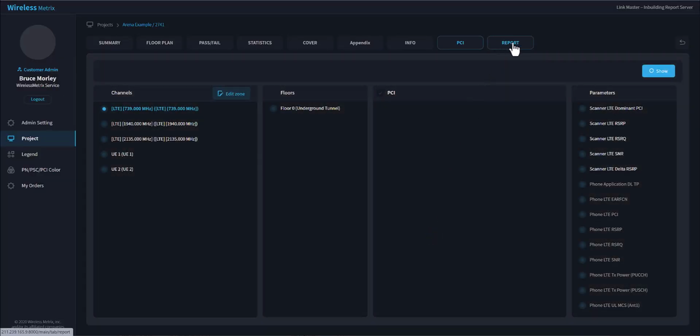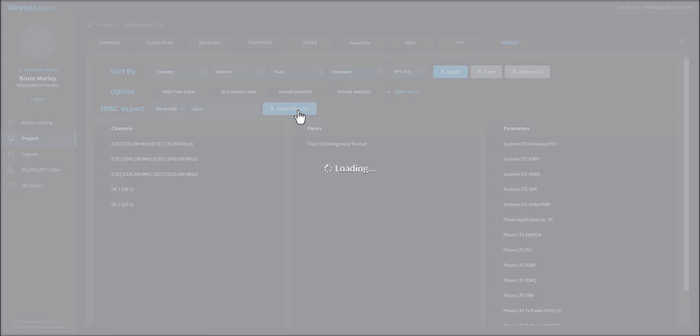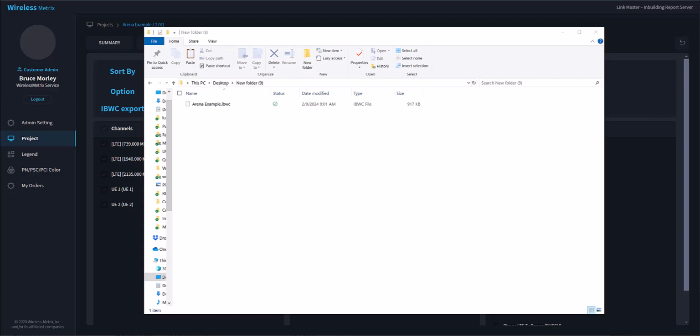We'll now go into the report and look specifically at the IB Wave export option. We have an option to exclude certain DAS systems from our export. We'll select DAS 1, and now when we export the IBWC file, it will re-look at all the data and exclude PCI 471 from the report.